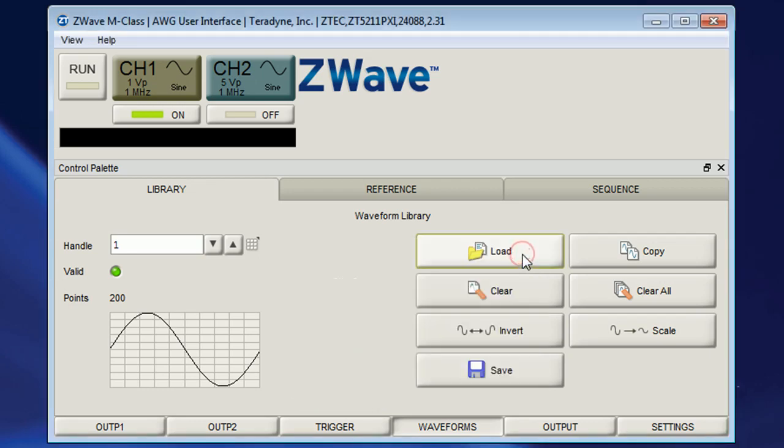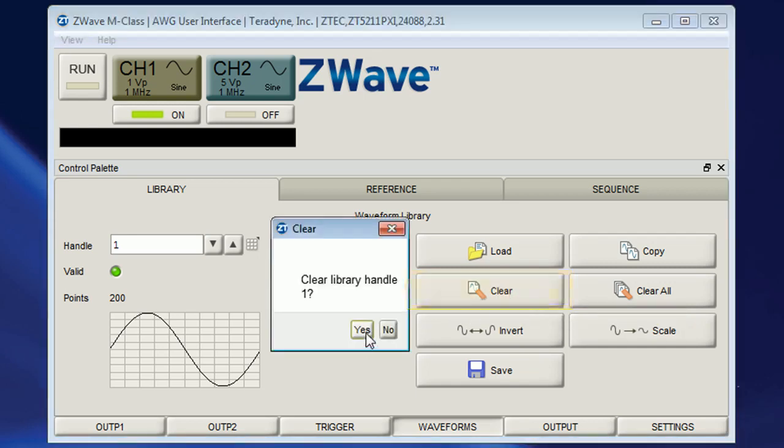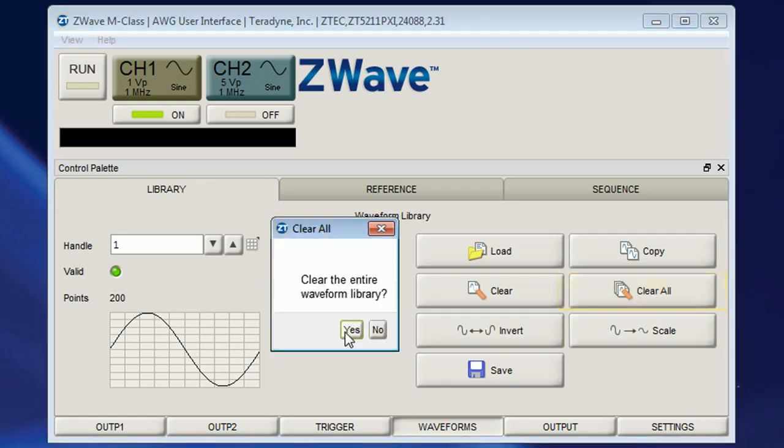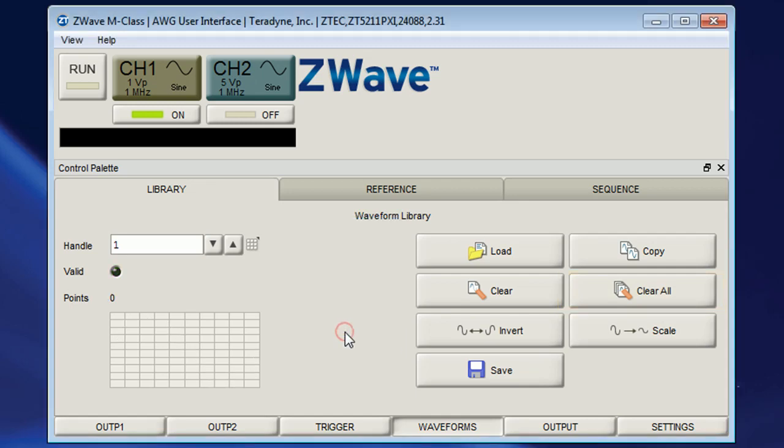The waveform memory is non-volatile. Waveforms in the library that have not been cleared remain after the instrument is powered off. Clicking Clear will clear the selected waveform library location according to the handle on the left. Clicking Clear All will clear the entire waveform library. Use this when sanitizing your instrument memory.